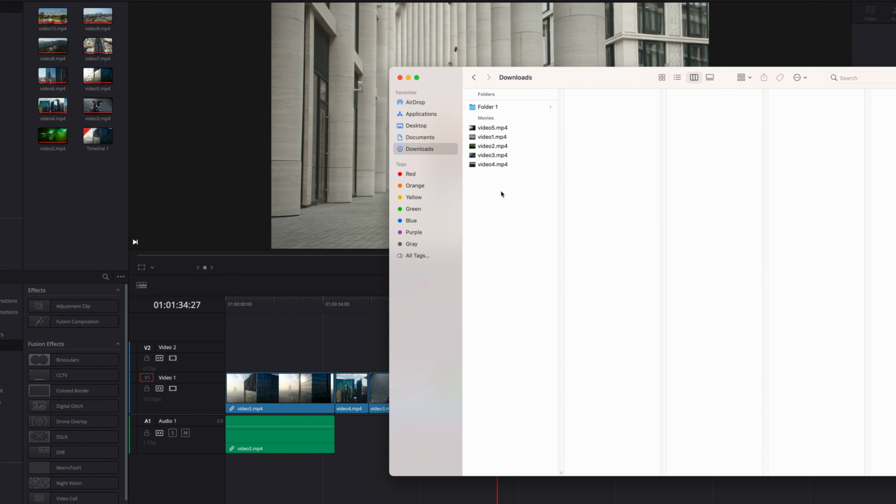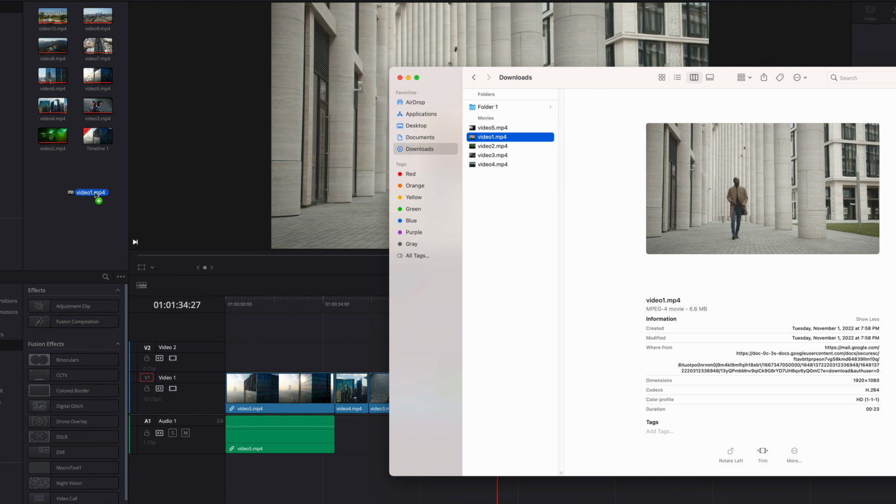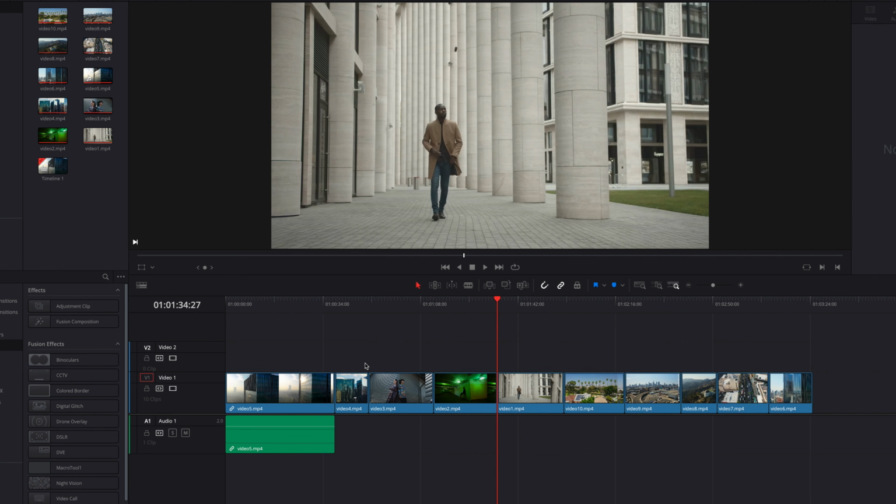So this is technically called conforming. It's a little bit different than relinking clips. However, the idea is the same. We're just simply trying to reestablish connection.